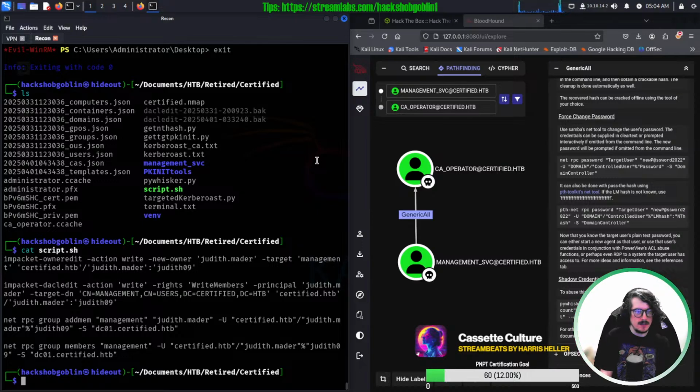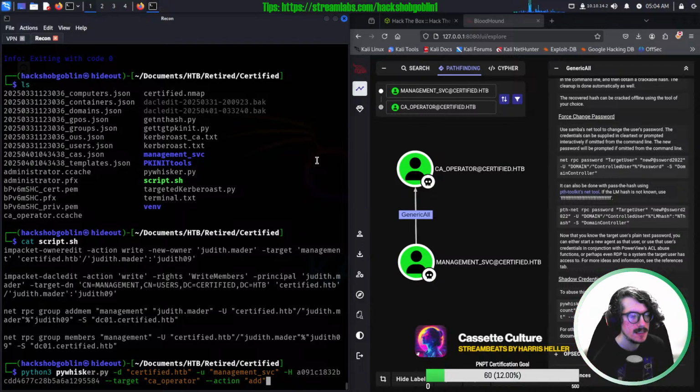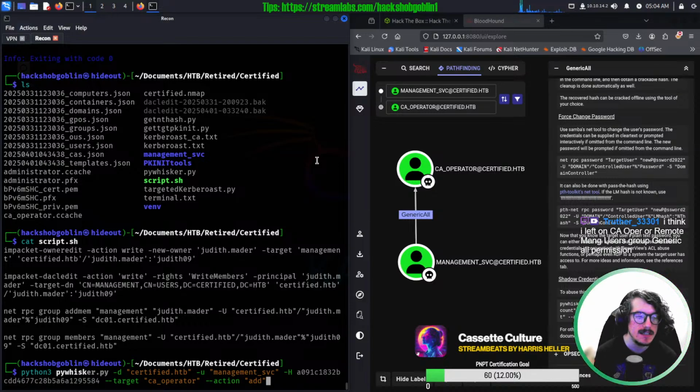So what I did is I used python3 pywhisker.py, and then specified the domain of certified.htb, the user of management_service, and then you can specify the hash or the password if you were able to recover that, which you were, and then the target of CA_operator, and then we'll do an action of add, which will... I forget what that actually does.